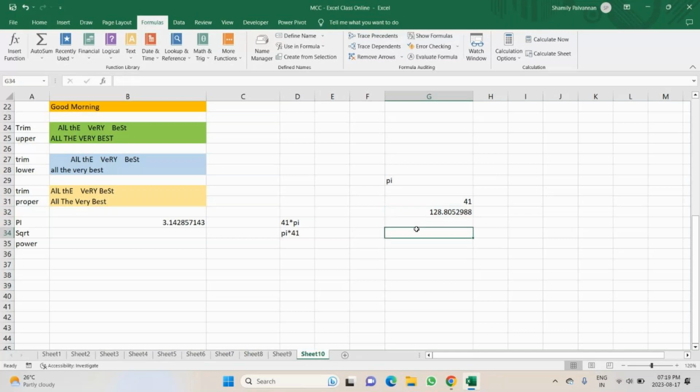For example, I'll give 10. For 10 I need to multiply. So equals to, select this value into pi value, open a bracket and close the bracket, enter. See, 10 into the multiplication, you will get these values.